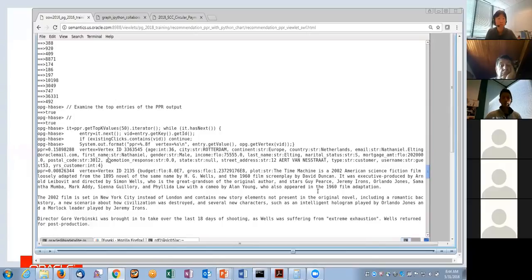In this particular case, we see a vertex with a PPR value of 0.008, and the title I think is The Time Machine, and the whole plot of the movie is here. As you can see, this is a very easy process to build a recommender system using the built-in PPR algorithm.